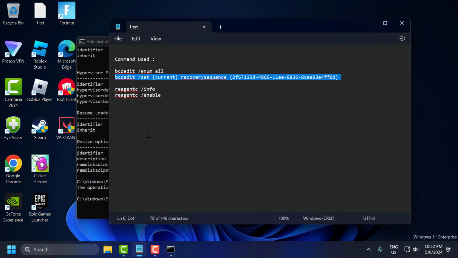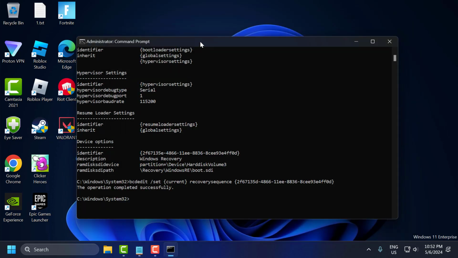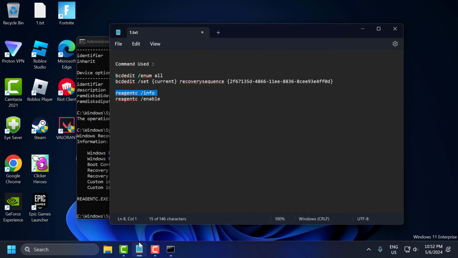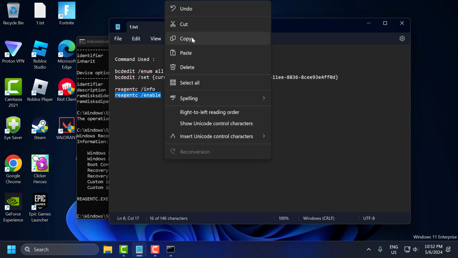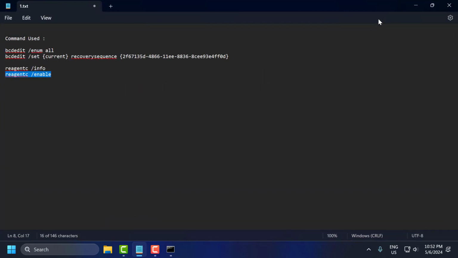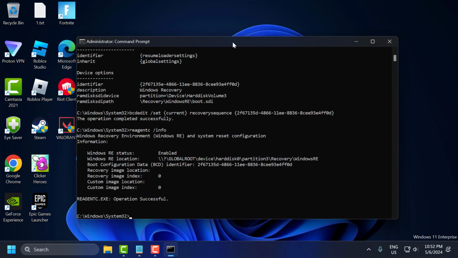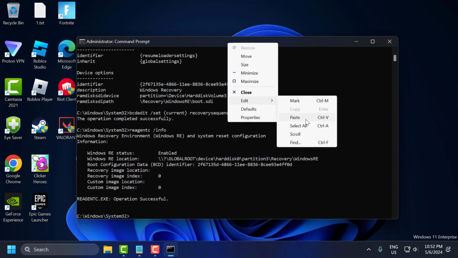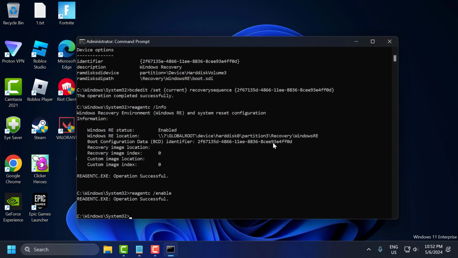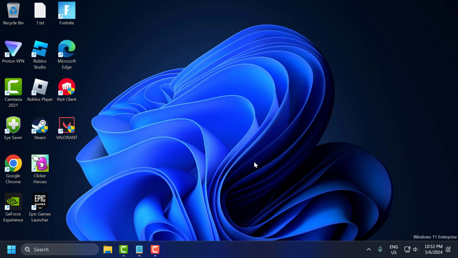Now you just need to copy and paste that code, and now copy and paste the last command. Press Enter. Operation successful. After finishing this command, you just need to close it off here, and now you can reset your PC without having any problem.